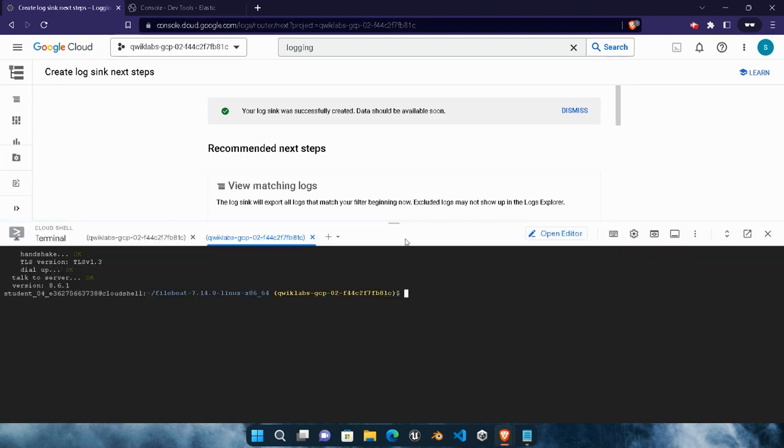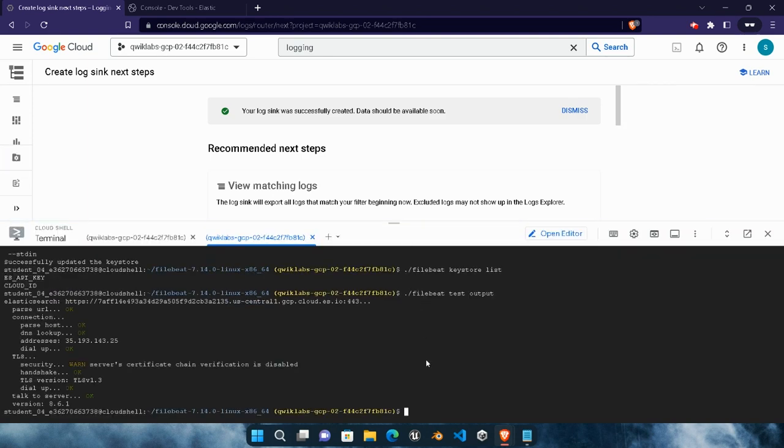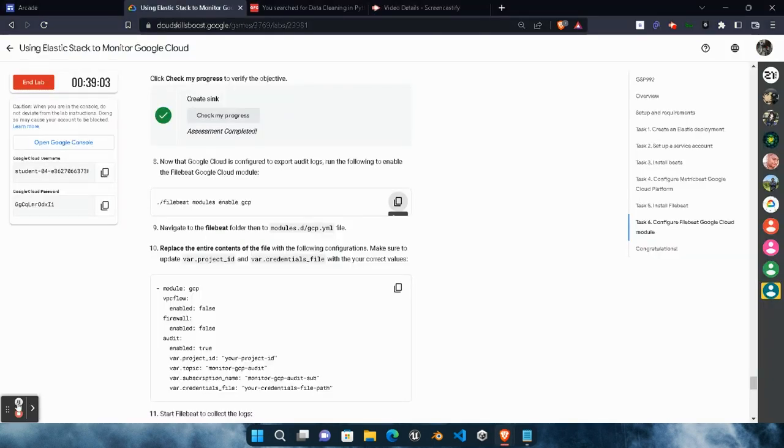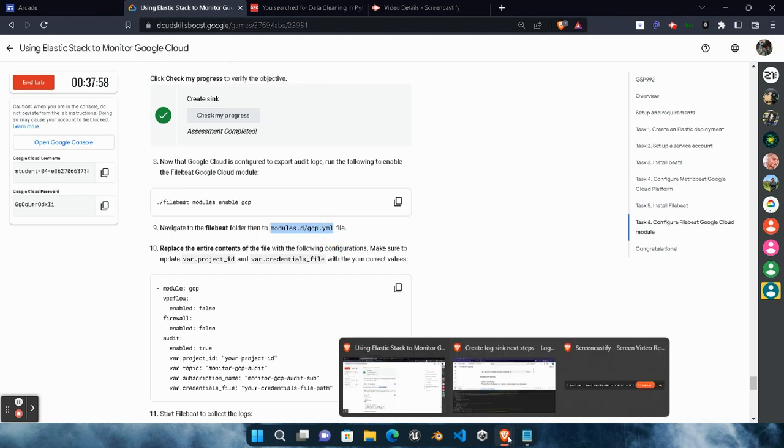Before pasting, maximize the terminal a little bit. Paste the command here and hit enter button. Now wait for this command to get run. Once it gets completed, come back to here. Now copy this file name modules वाला. ये हमें copy करना है till YML. Copy it. Come back to the terminal.